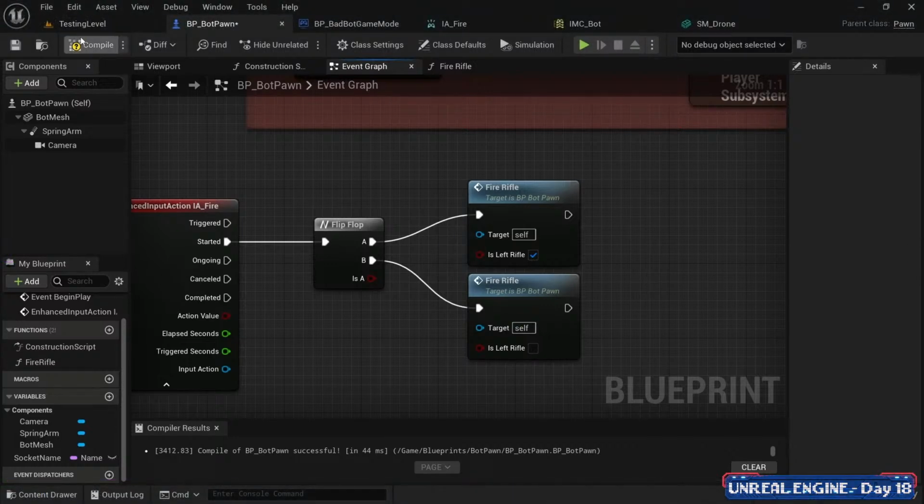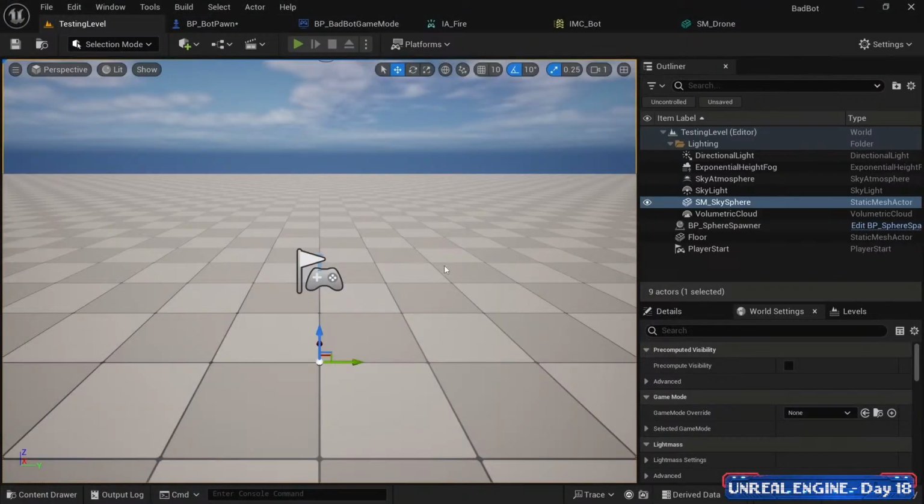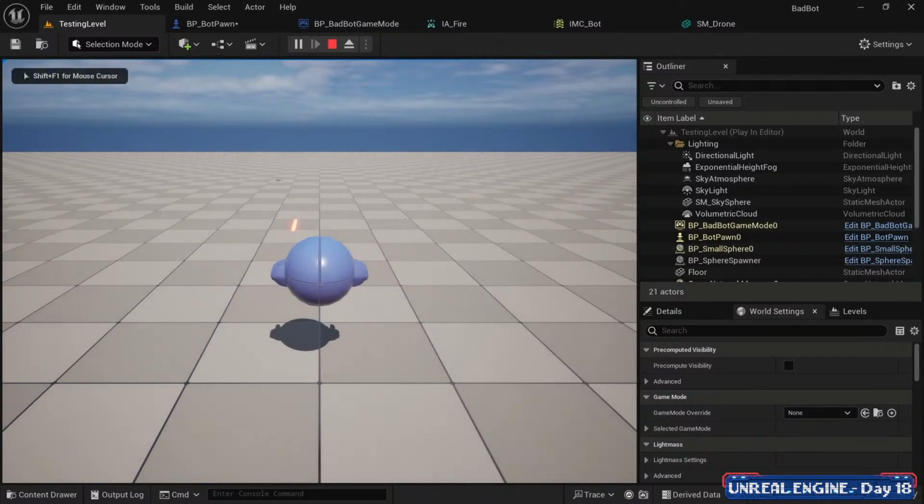And if we play test this, we expect to see alternating rifles. Let's check it out. Left, right, left, right. Perfect. I get it. Okay.